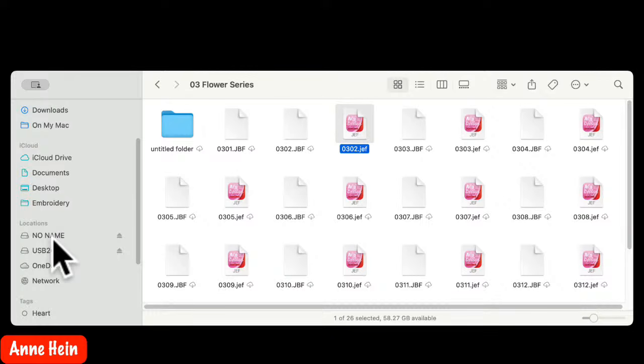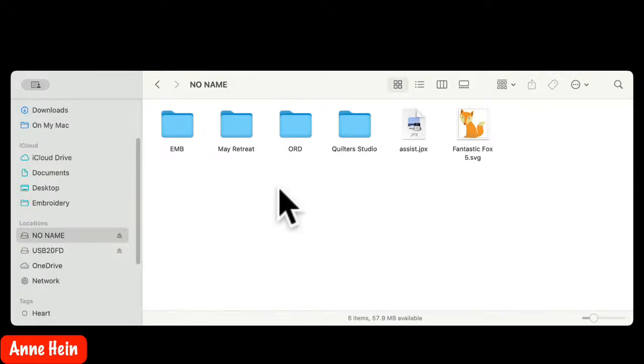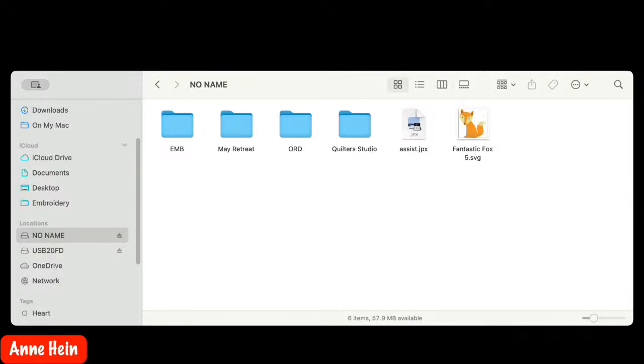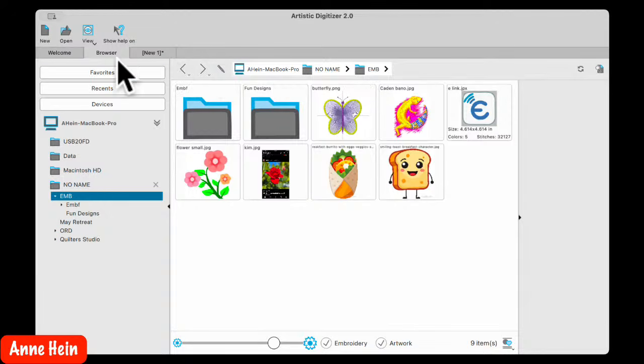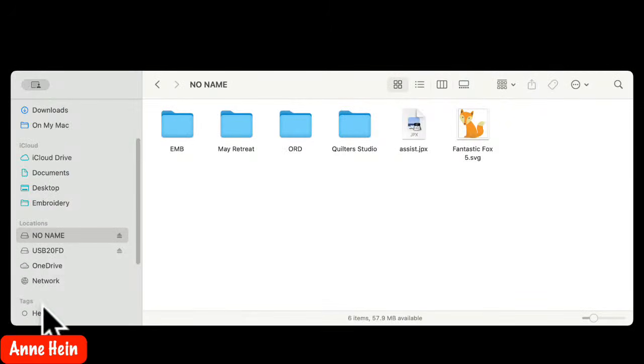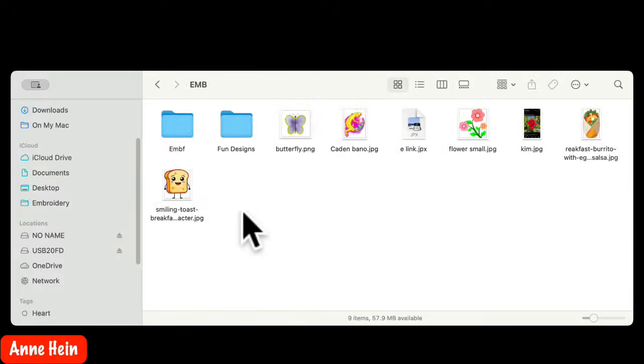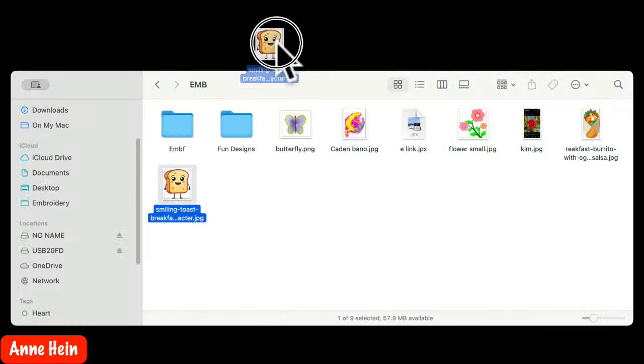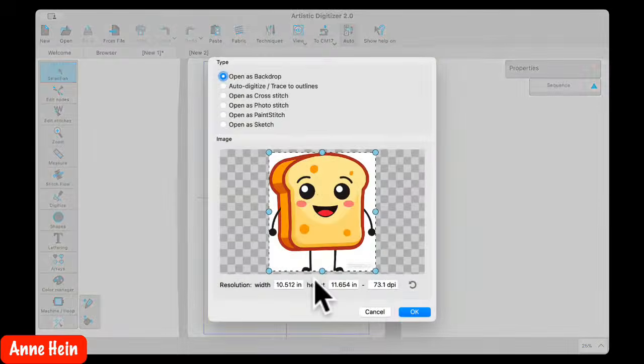The other thing is, I'm just going to go in here into my USB stick, and if I wanted to open this SVG, well, that's not the one I want. Let me go back to my browser. EMB, that's where I have to go. Okay, so say I want to open this little toast guy here. When I drag it over to my page, I have a page open, and I'm going to just drag him over here. Watch what happens when I drop him.